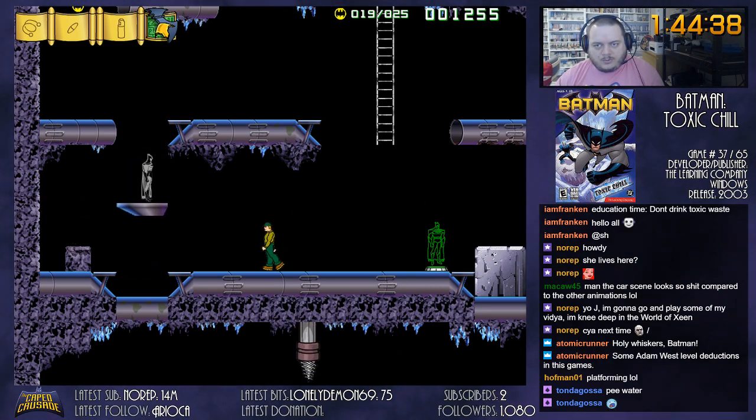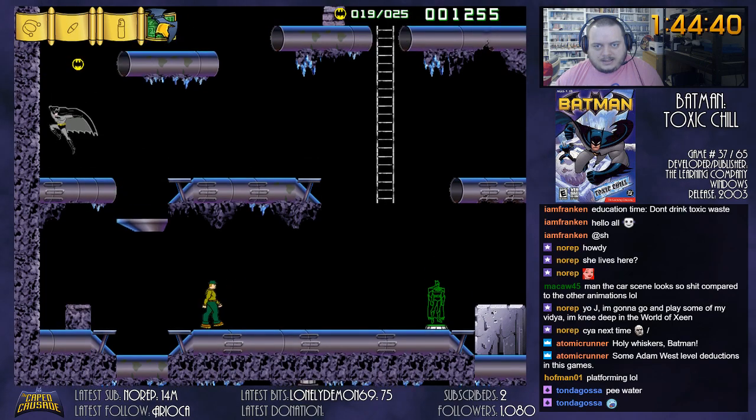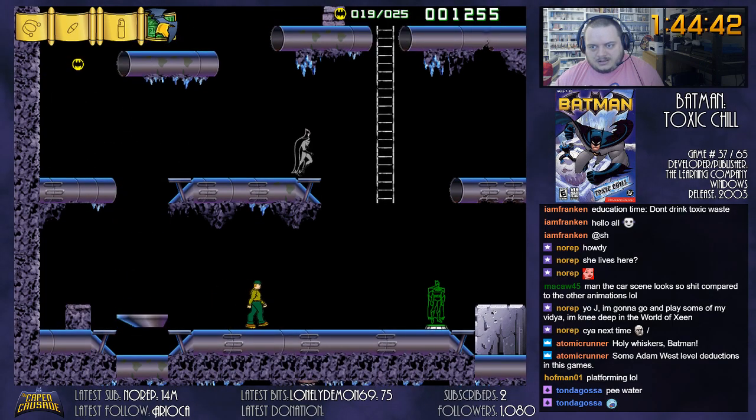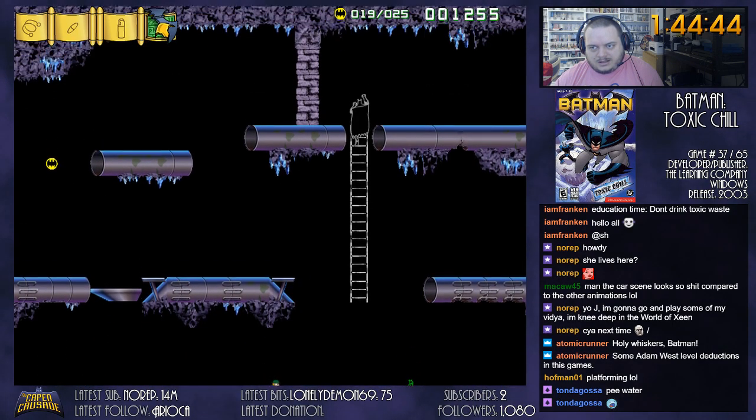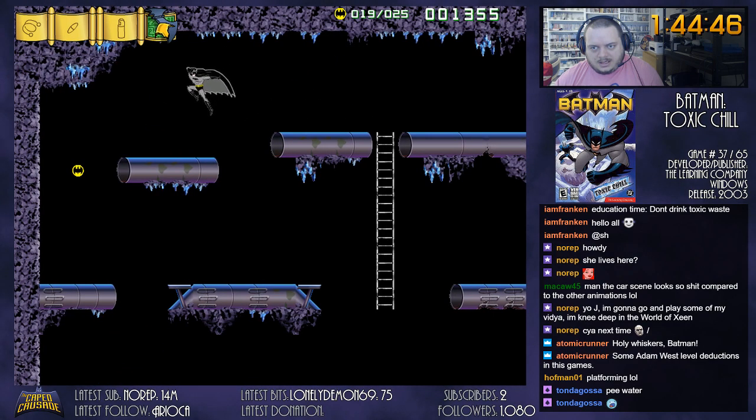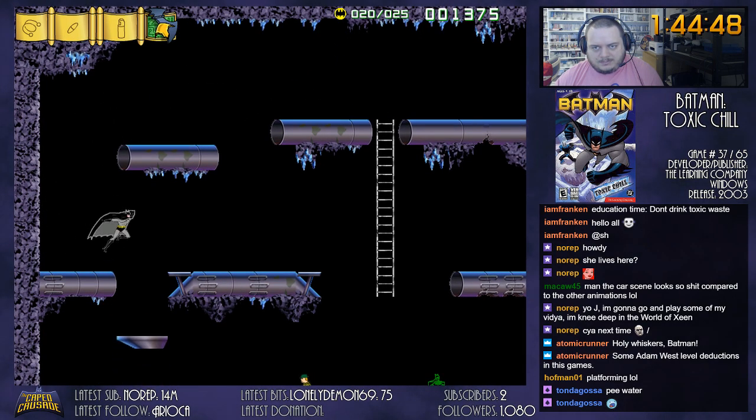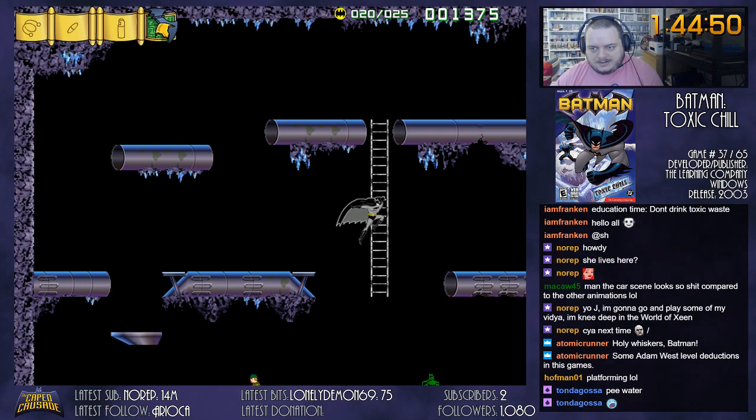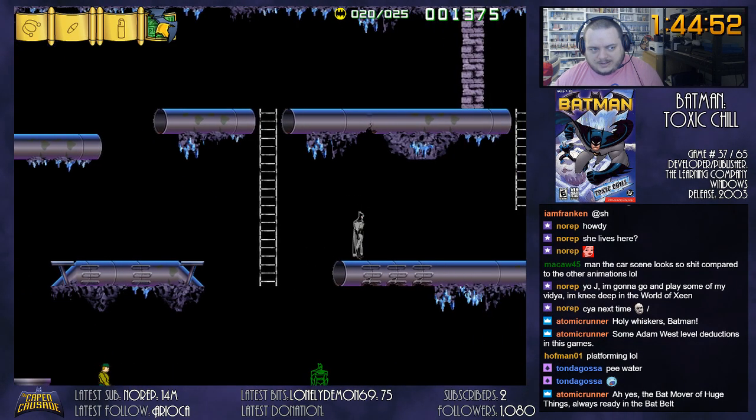You have to have the right weapon. If you just throw batarangs at dudes, nothing happens. So you have to use bolas for the thin guys, and the little pellets for the buff guys.